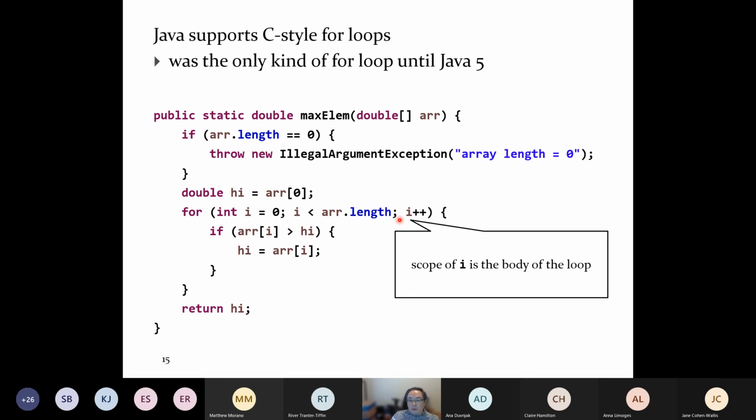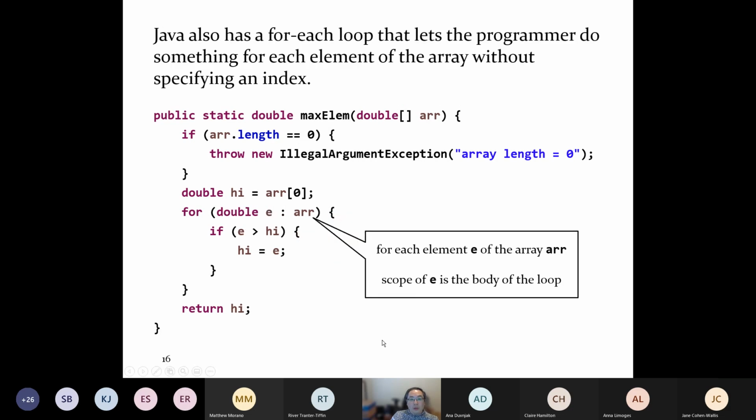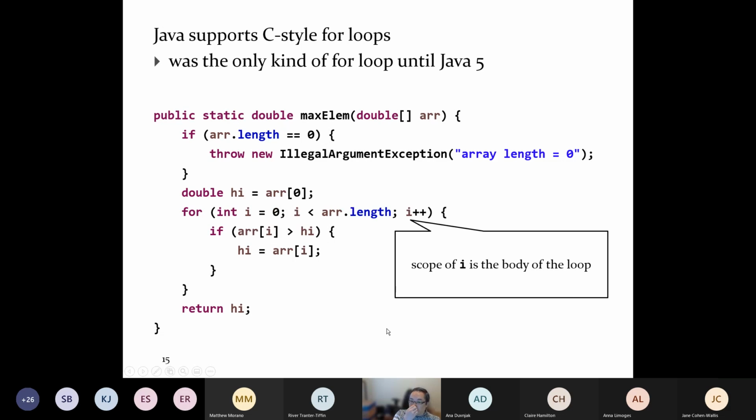In this for loop, you know this too, because if you do the same loop in C, the scope of i is the body of the loop. In other words, you can't use i here. If you need to use i here, then you declare the variable i right here before the loop. But when you write it like this, the scope of the variable i is the body of the loop. So that's one type of loop in Java, and it's exactly the same as the C-style loop.